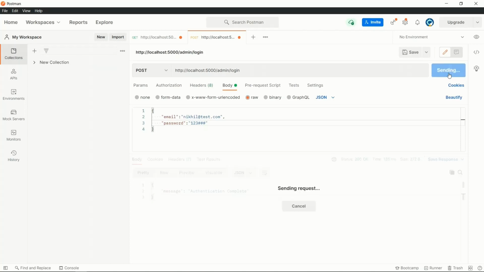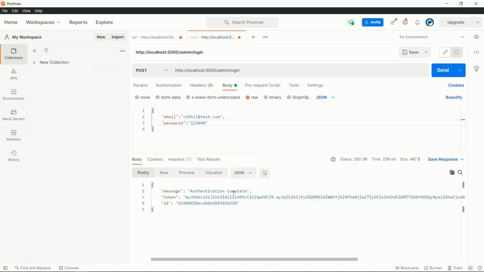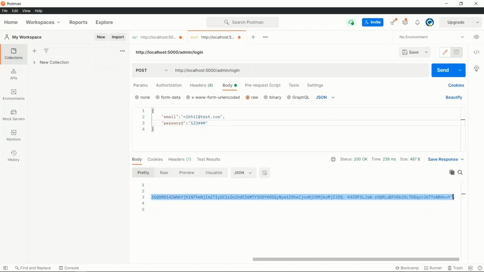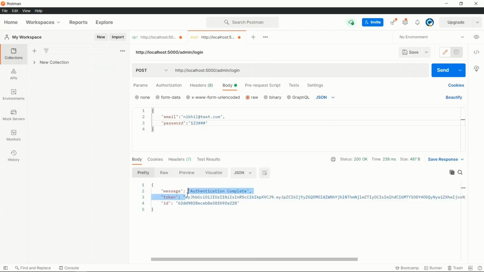So if we now just click on send, you can see after we got the message as authentication complete, we got the token as well. This is a token which contains encrypted data inside, and it is very impossible to decode that data. And after that we are giving the ID as well of the admin which is currently logged in. So we need all three things with that.